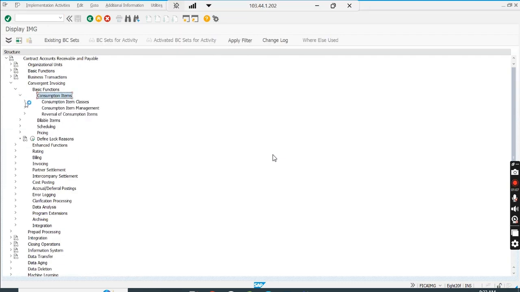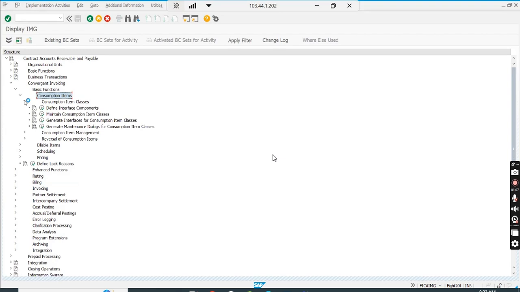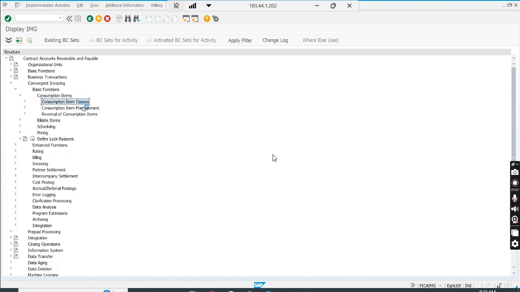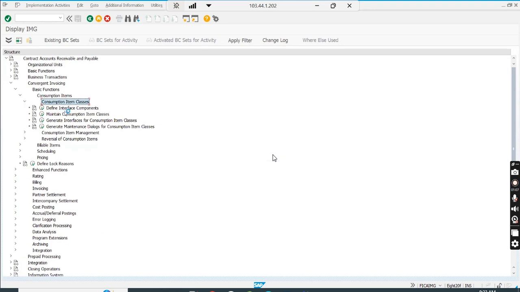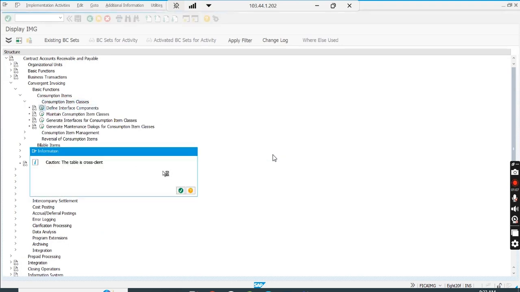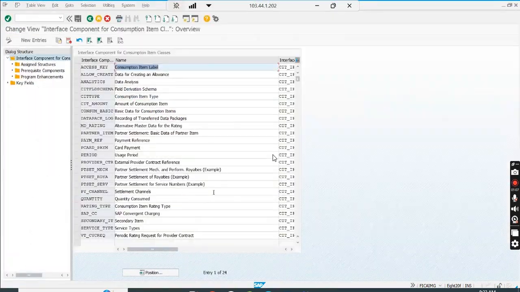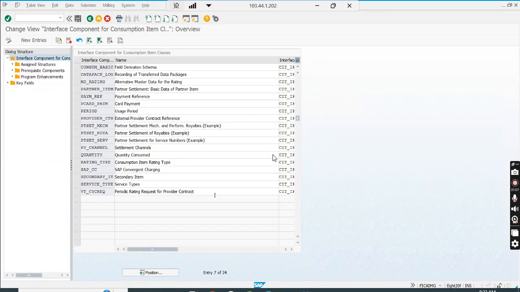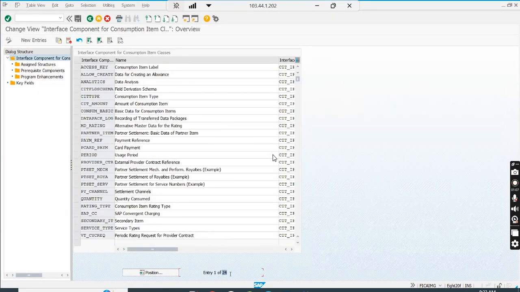Expand consumption item classes. So there also we had billable item class, billable item management, reversal of billable items. Here also we have consumption item classes. And there we found interface components. Here some standard interface components are also given, not that much like bit. So we have only 24. In bit we found more than around 50.